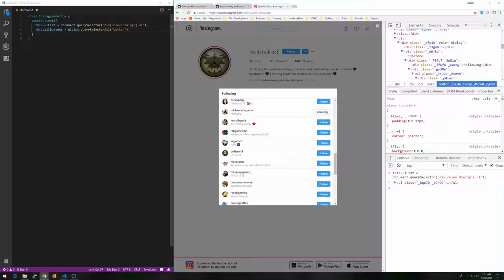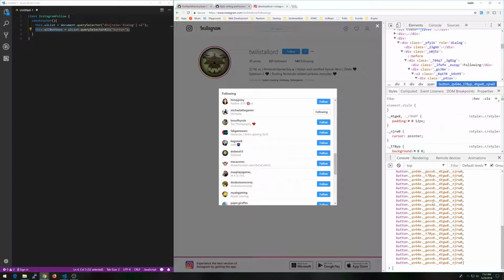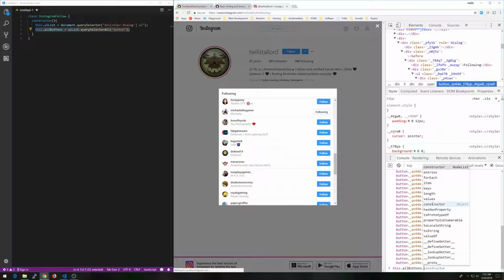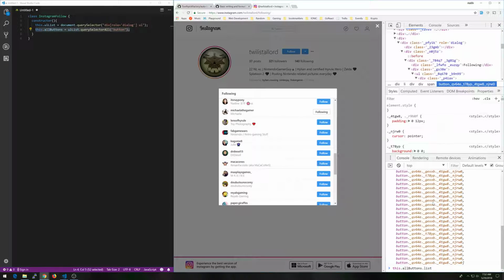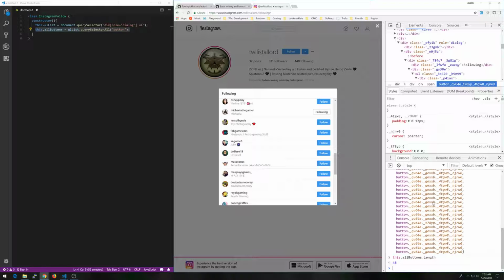If we run that, actually let's just run it exactly like what we have. Alright, and then this dot all buttons dot count. Whoops, my mind is not right on this thing. It's dot length, my bad. Dot length. Okay, so there's 48 buttons. Awesome. Okay, but we don't want all the buttons.